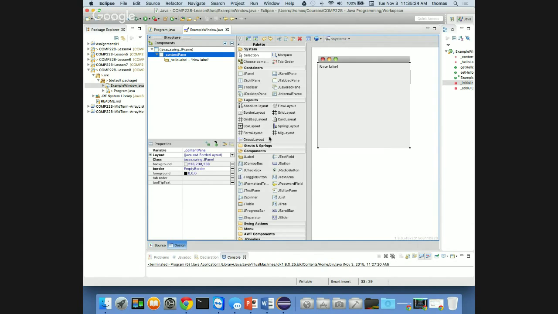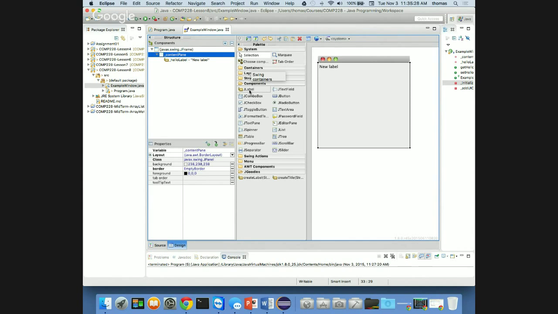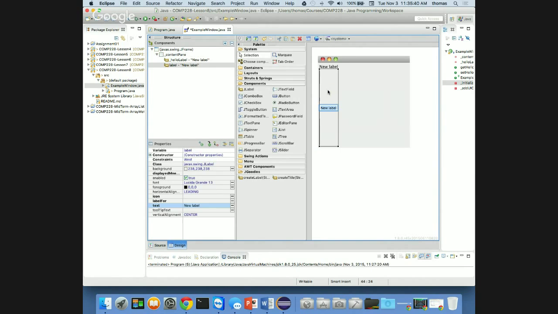Let's kill our layouts, kill our containers for a second. Go to JLabel, and I want to put it, but notice how it doesn't allow me to put it up here in north. How come? I can put it here, in my west. So there's my west, there's my label. I can put my new thing.